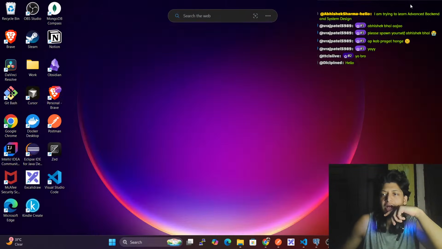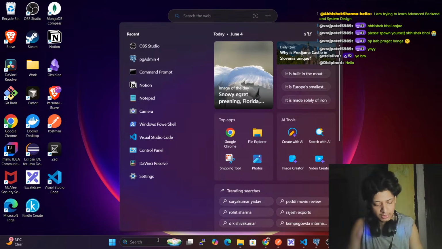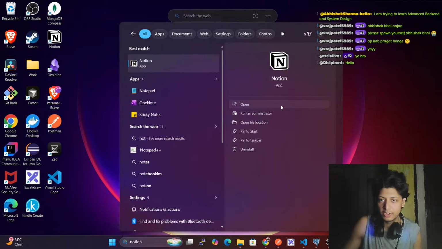Okay, so we are working on Google authentication right now, how to implement that one. So that's what we are trying to learn today.